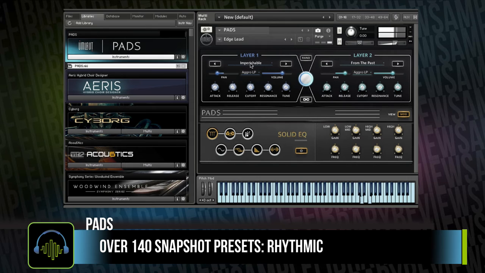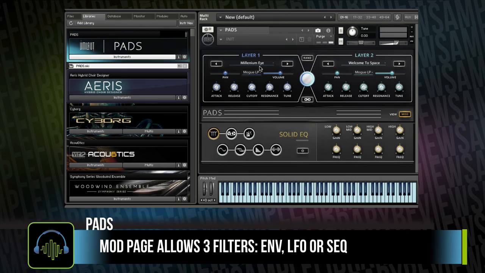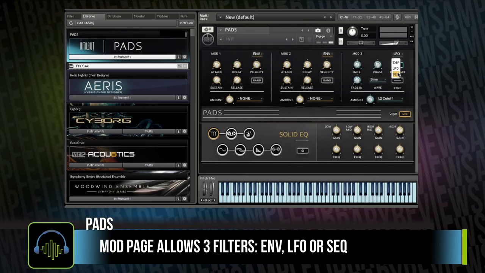You also have the ability to randomly create which samples are loaded in and their parameters, which gives you a pretty limitless number of potentials for sound. The instrument also comes with three separate mod filters, either through envelope, LFO, or step sequencing.